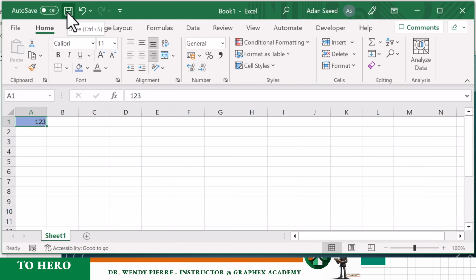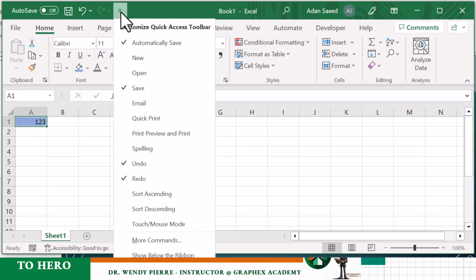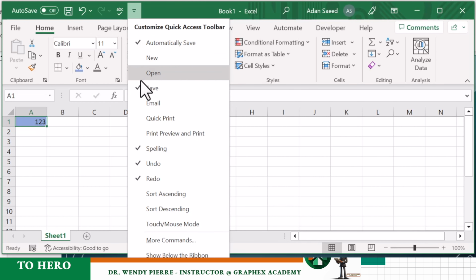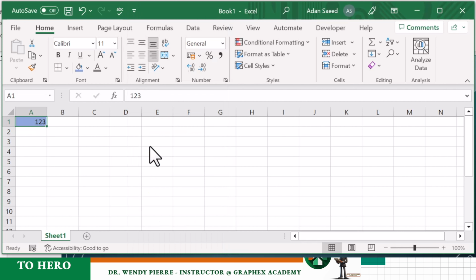So now this is used to save the program. This is used to undo. This one is redo. And we can add more options from here, or we can remove them as well. For example, I can add spelling from here. So now there is an option for spelling, and when I untick it, it will automatically be removed.